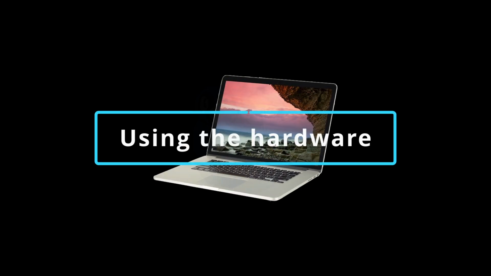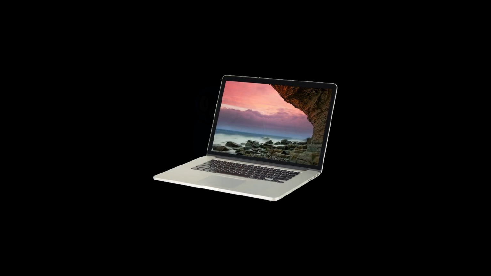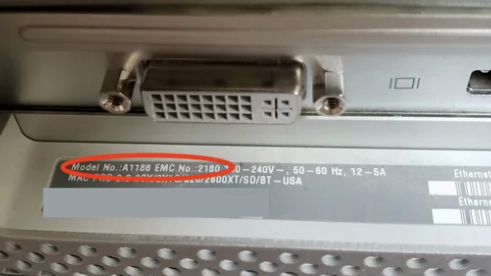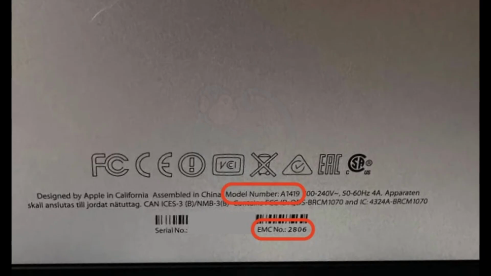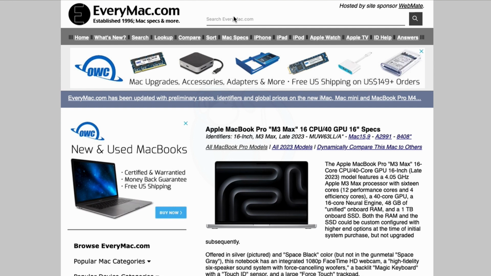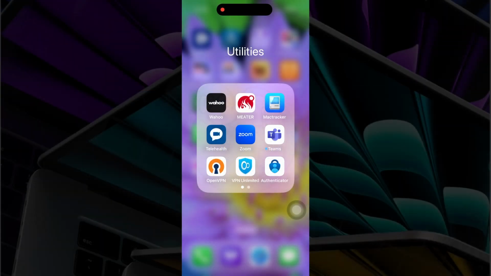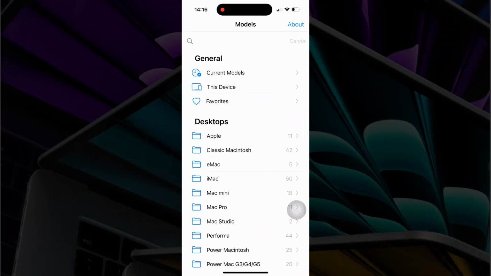Method 1. Using the hardware. Try to locate the computer information on the physical computer. For a Mac laptop, it is usually on the bottom of the laptop. For a Mac computer, it's usually on the back of the machine. And for an iMac, it is usually imprinted on the bottom of the monitor stand. Once you have the A number and the EMC number, go to the website everymac.com, or you can use the app called MacTracker to look up the specs for that machine.